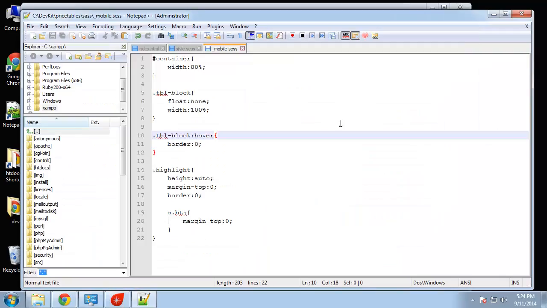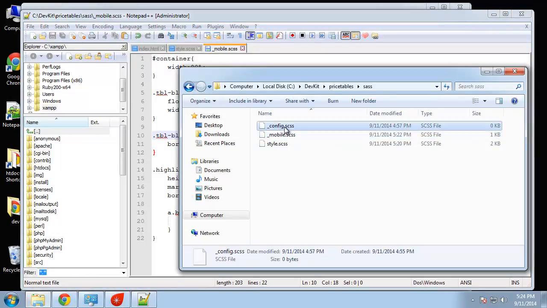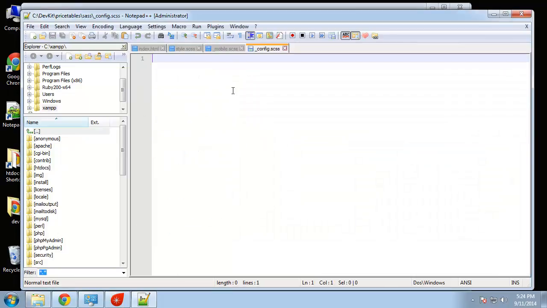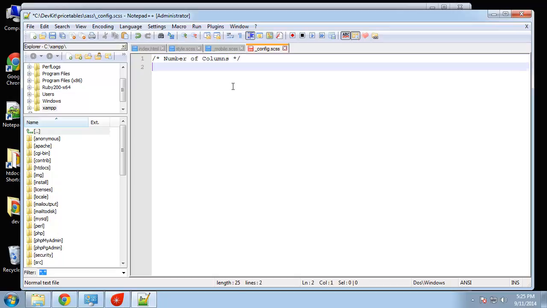So the first thing I'm going to do is go to the config.scss file we created. Alright, and I'm going to put a little comment here that says number of columns. Alright, so I'll create a variable. We'll say columns. Actually, it's not an equal sign. You want to do a colon 4.